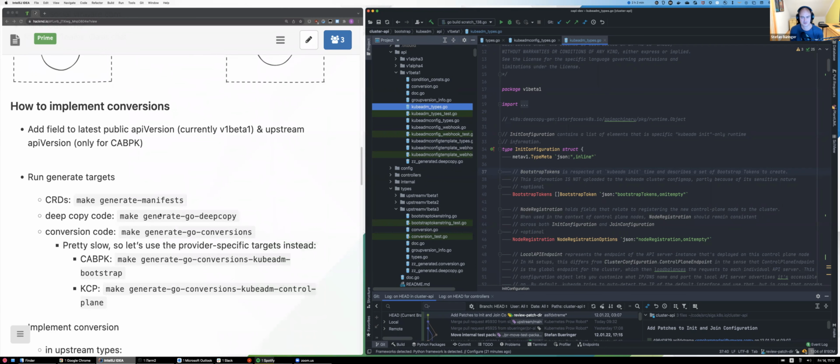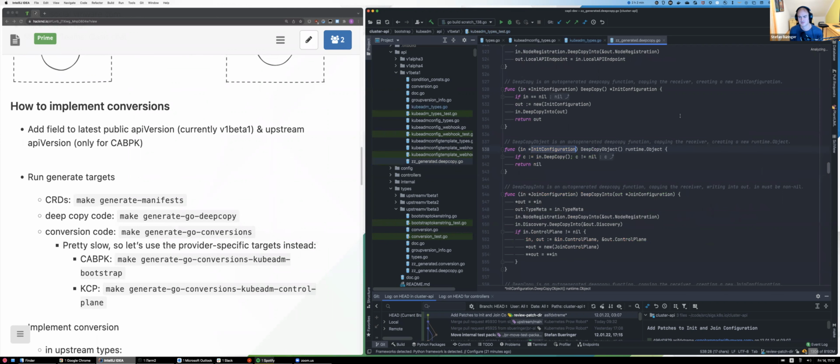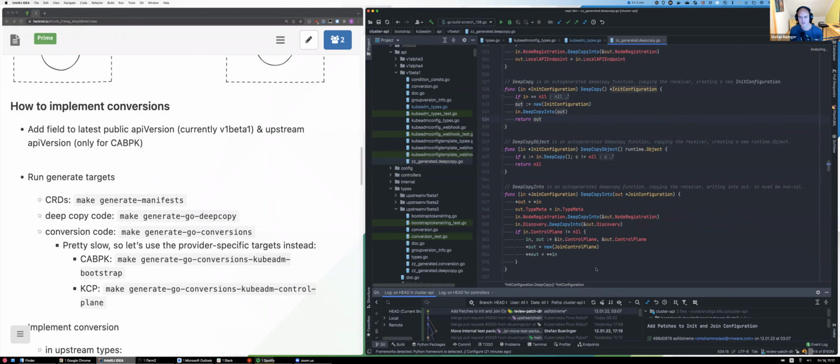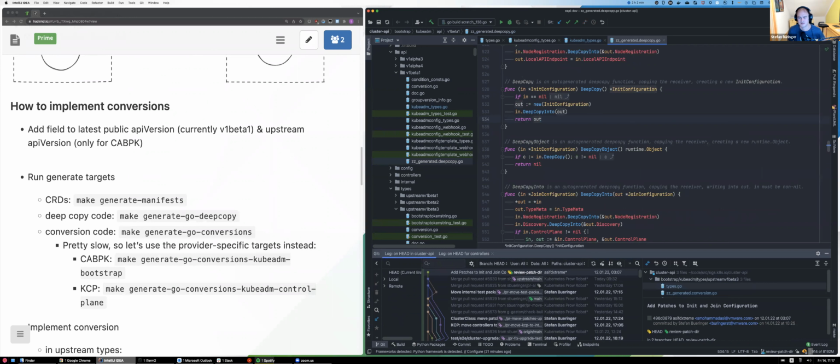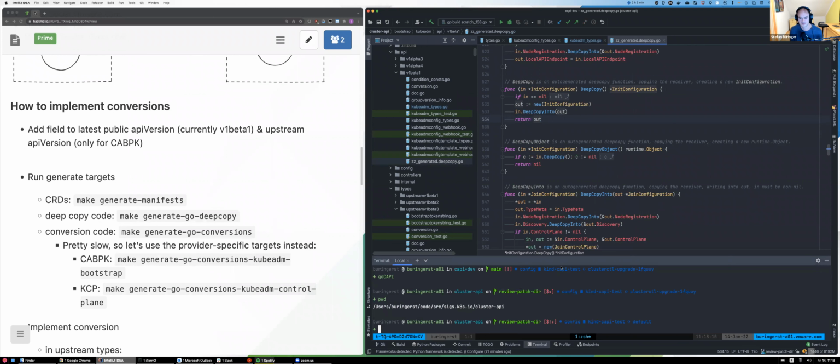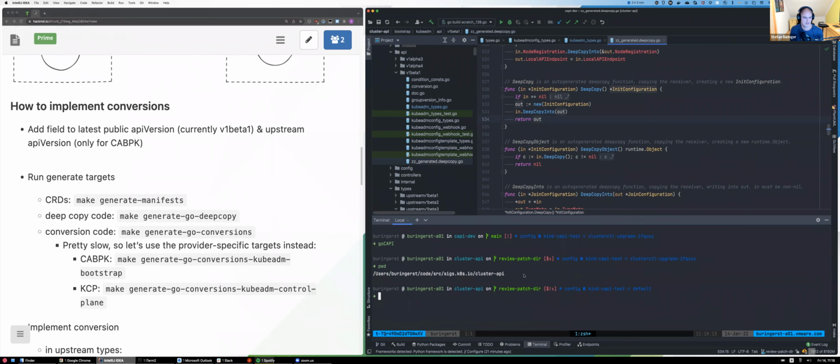Next step. We have a bunch of code which is based on those types. For example, we have deep copy. Deep copy is essentially so that you can copy all the structs, for example if you want to have a separate copy so that you're not overwriting the original object. That's where it's usually used. So in the terminal, let's run make generate.